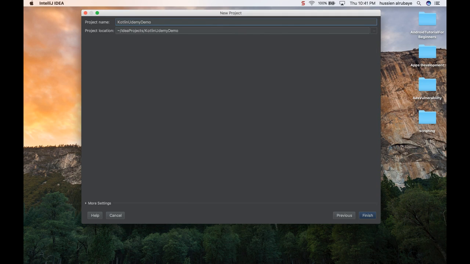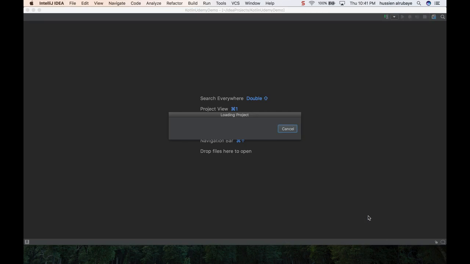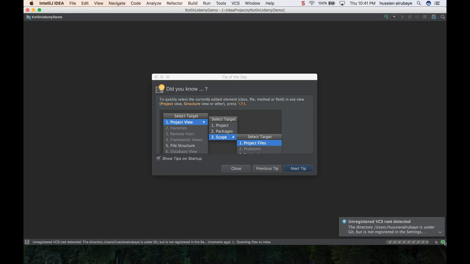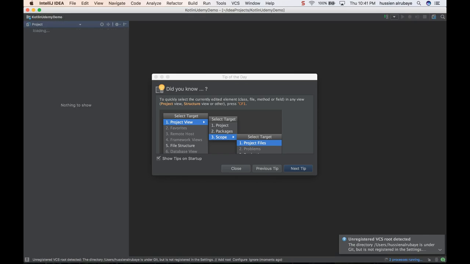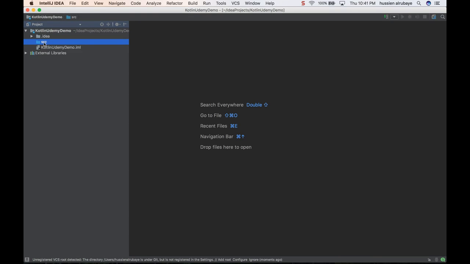Okay, so this is the place where my project lives. Then I click finish. It will take some time until it creates the whole project for me. So I'm waiting until everything gets ready. So this is my development environment. Any files I want to add, I will add inside src.